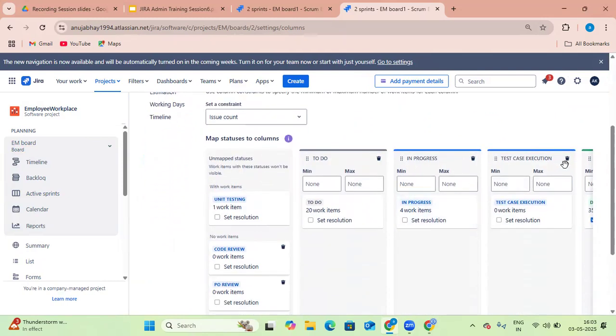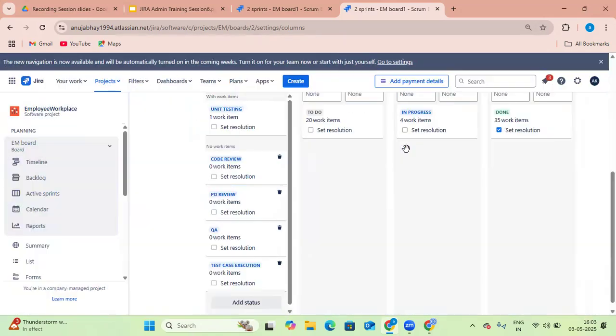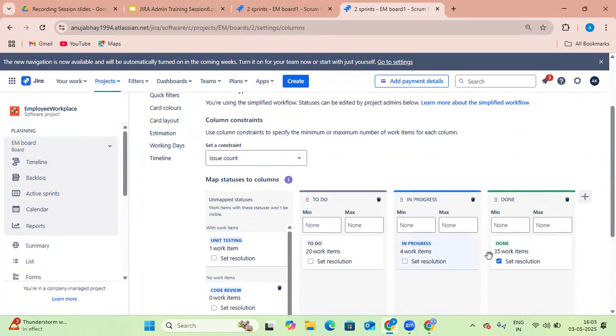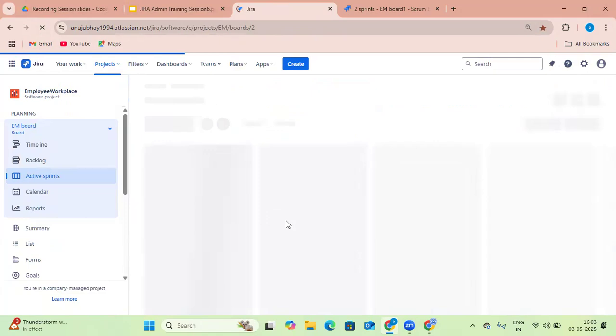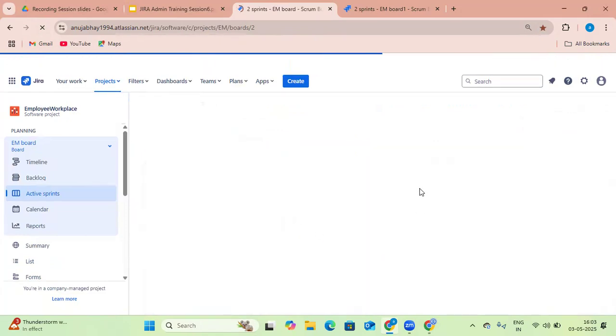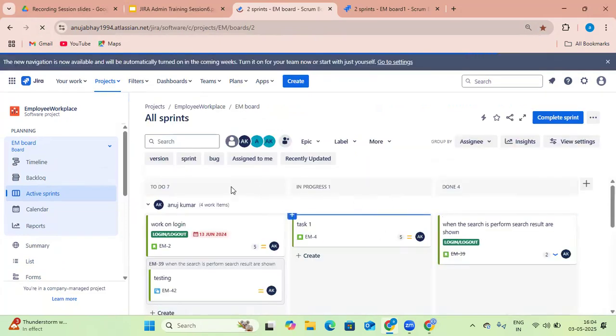Like I want to delete the test case preparation. Click on this, delete the column. So you can see the test case preparation has been deleted. So it will also be deleted from the active sprint. See, in the active sprint, test case preparation will be deleted. Refresh. See, so test case preparation has been deleted.